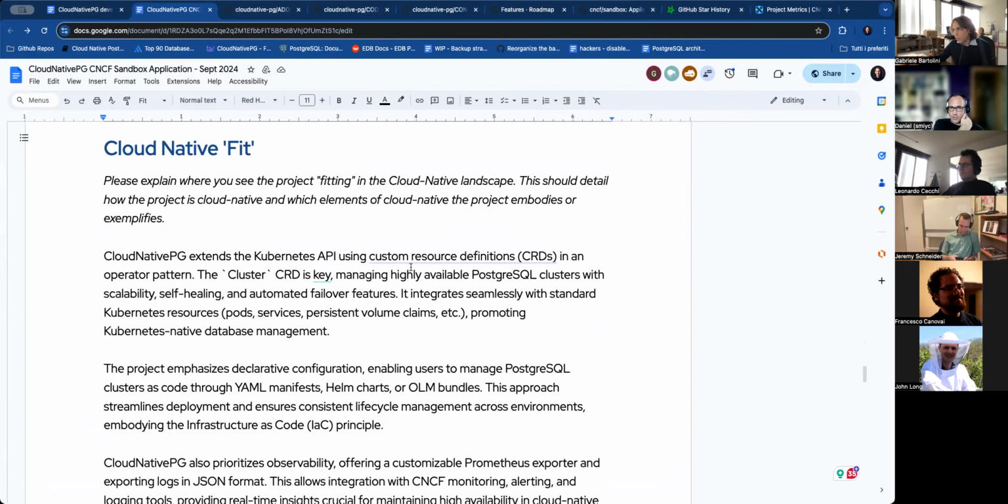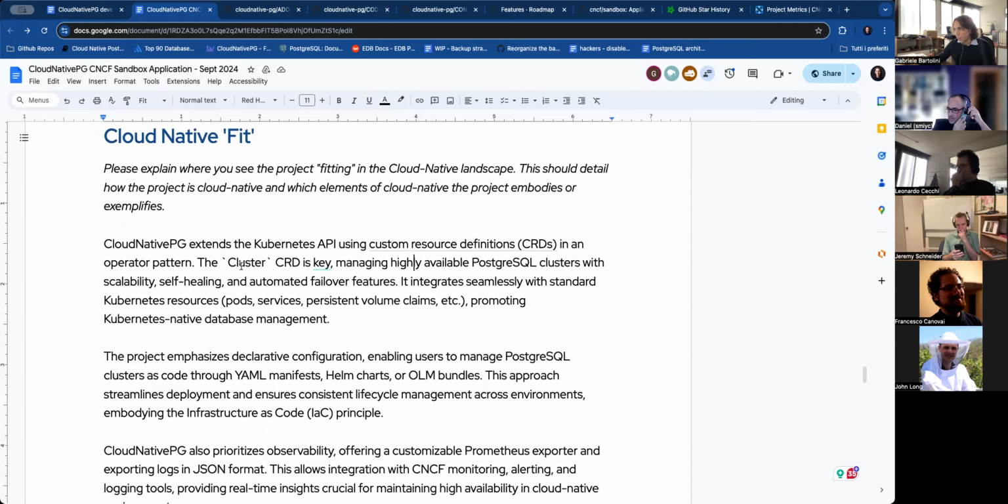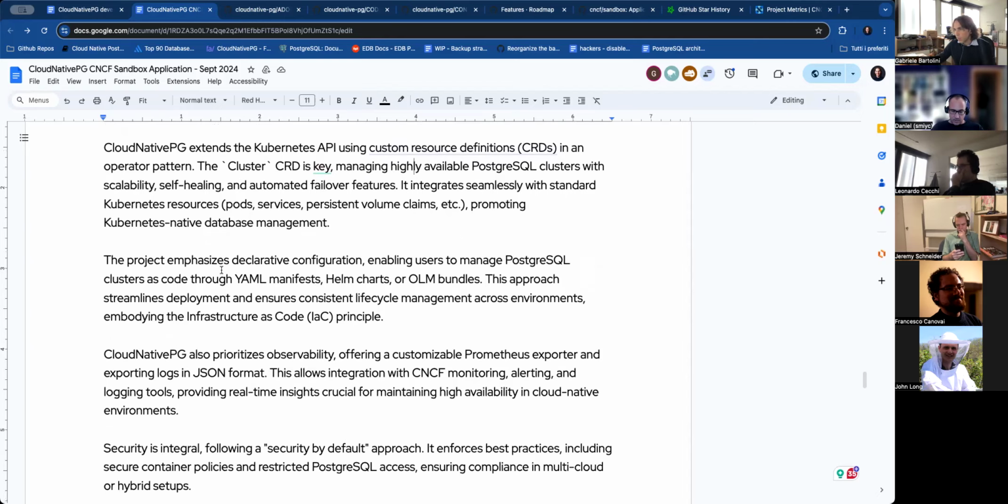Cloud Native Fit. Here we talk about why we think that our operator is Kubernetes native. We don't use a tool that manages the failover or understands the cluster. It's all part of the logic of the cluster resource and the controller. We also provide different ways to install the operator. For example, we like the YAML manifest, but you can use Helm charts, OLM bundles, which then enables OpenShift.